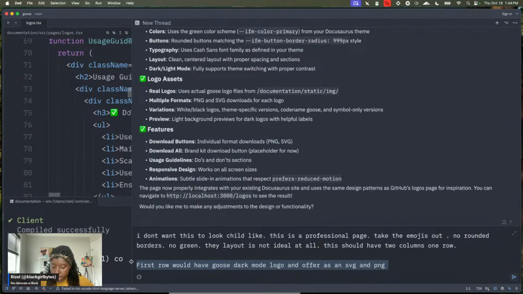And then first boxes? I don't know. First box will have, what am I trying to say? First box will have the dark mode logo with two buttons that say, I gave it way too much creative authority. Bad job, Goose. Two buttons that say, oh my god, 30 seconds. No, let me just write my prompt and then I'll leave for real.